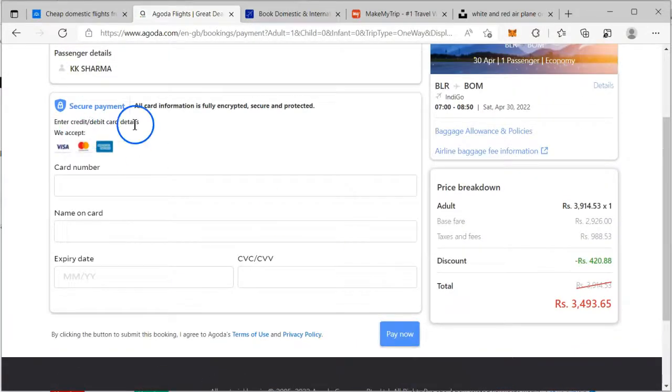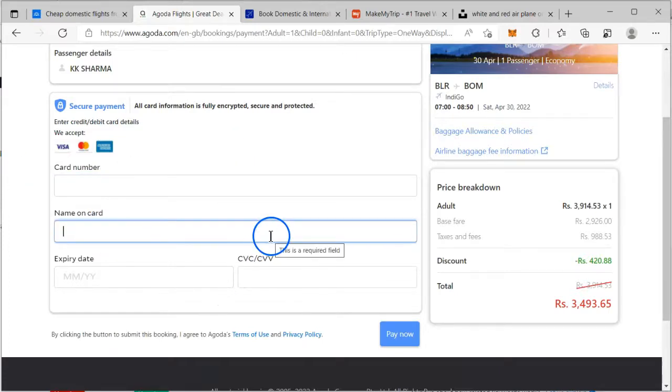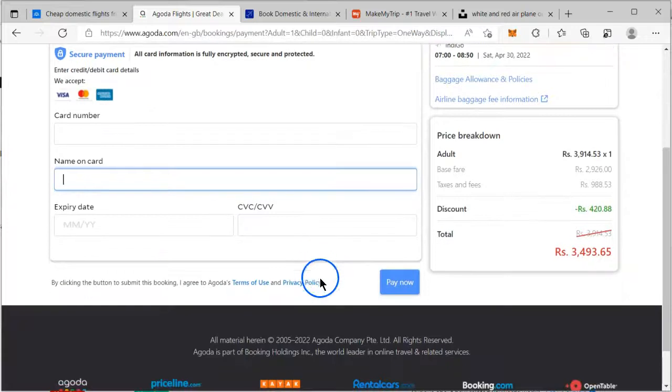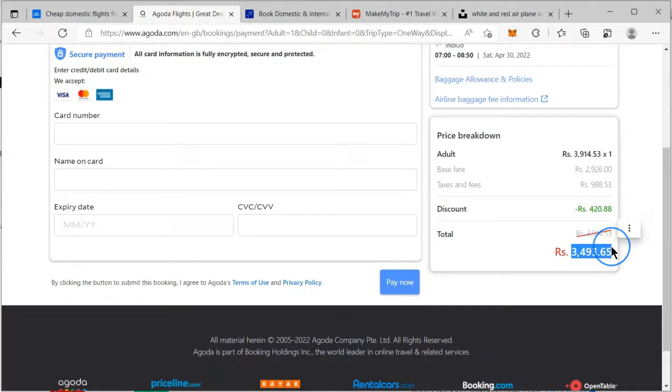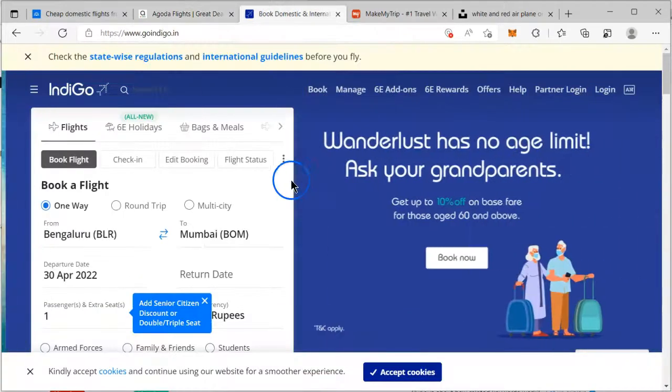So now you can see that we are at the final page where we have to specify the card number and start booking. And there you can see that the price is still 3493.65. So it's not charging anything extra to me as well, right? But let's check the price details on other websites, like the Indigo website itself.